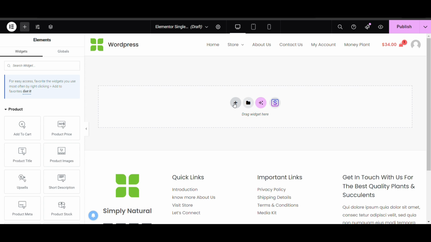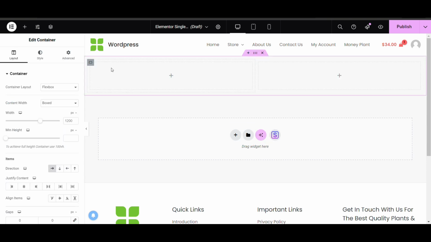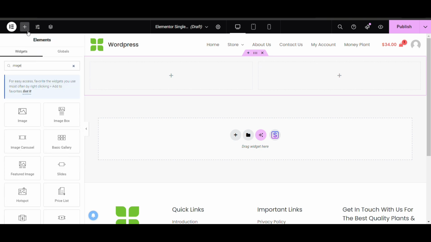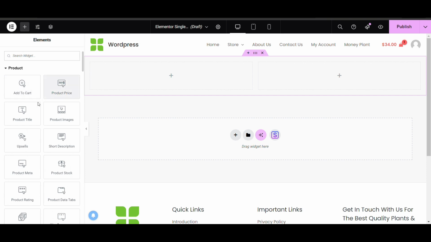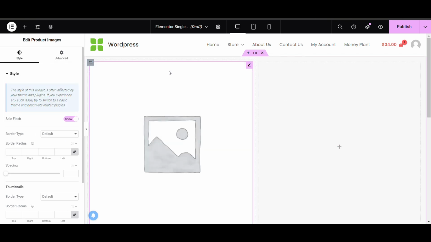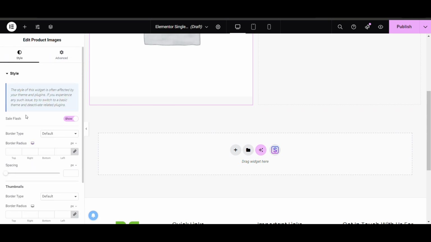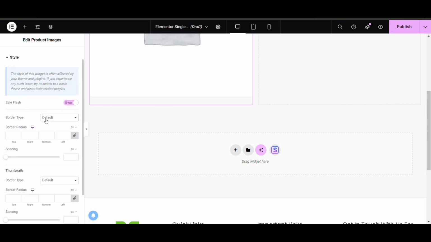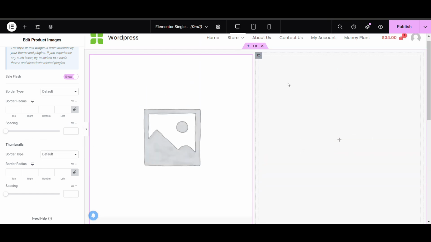So what will it be? We will create two sections. Go to add new, click on flexbox 2. Now the left will be for images. Here on product, you can see product images. Now how it looks, you can style it: border, spacing, thumbnail, whatever you want to style, you can style it.